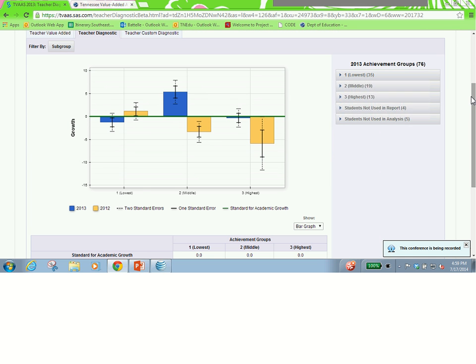The diagnostic report uses a graph to show growth you are seeing with 3 different groups of students. In this report, students are bucketed into 3 different groups, 1 being the lowest scored student, and 3 being the highest scoring students. Students are ranked based on their performance compared to their peers across the state. When looking at the graph, you'll see previous years in yellow bars and the most current years in blue bars.